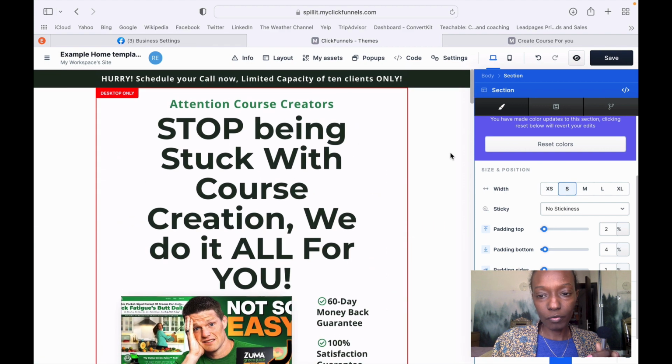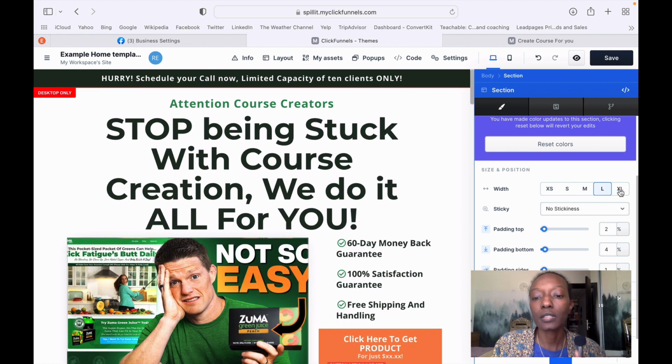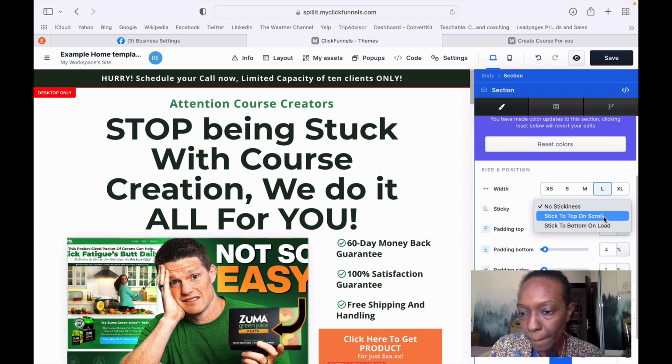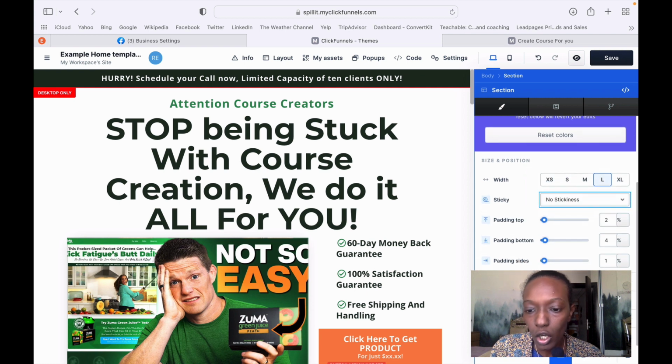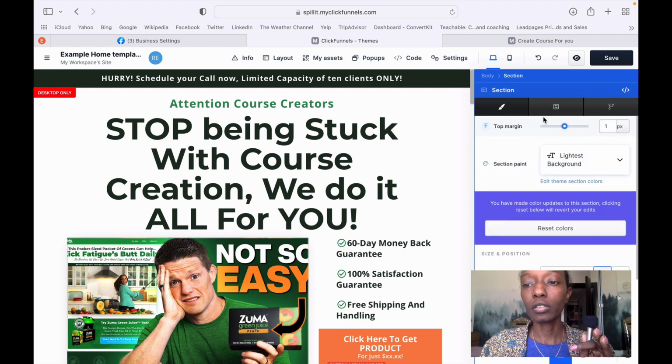And then you have the small. I'll keep it at XL or L. I'm not sure what it was, but it was okay with me. No thickness. Stick to top on scroll and stick to bottom scroll. Okay, I don't know what that is, so I'll just leave it as it is. Honestly, if I don't know, I'll just leave it.